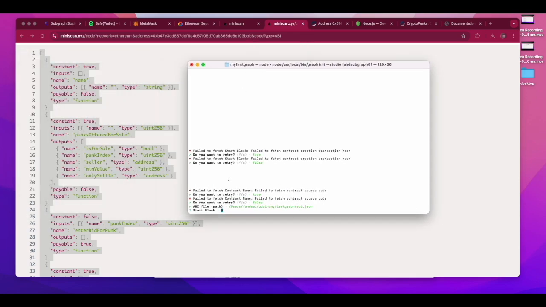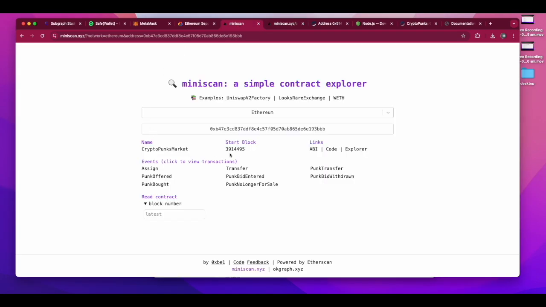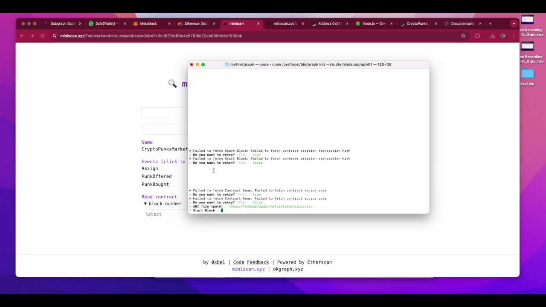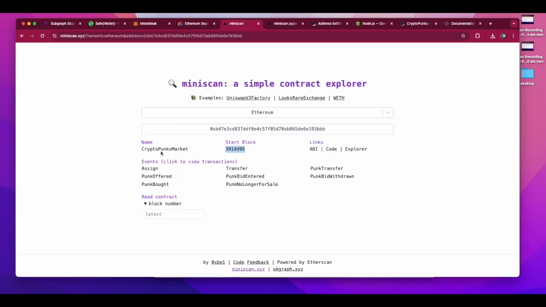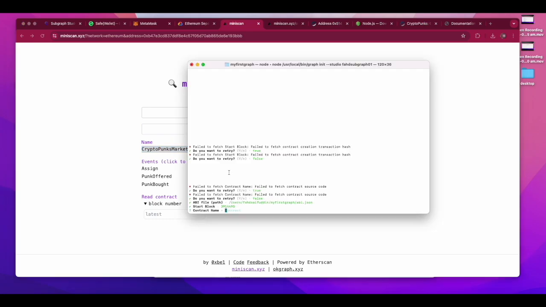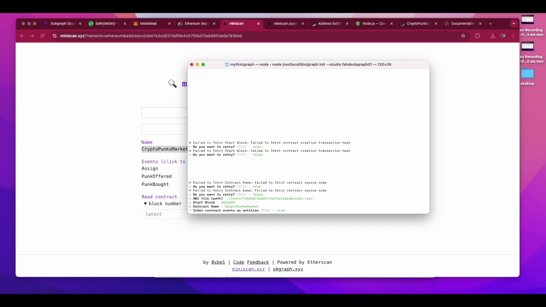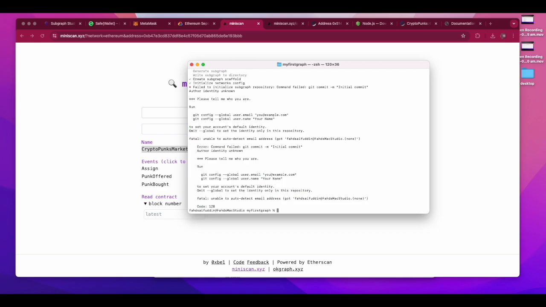All right, the next thing it's asking me is the start block. So I'll go again over here, copy the start block, and put the start block over here. And I will hit enter. Now it's asking me for the contract name. This is where Minescan comes in handy. So I will put the contract name, and index contract events as entities. This is super useful. It will create entities of all the events. So I will keep it to true.